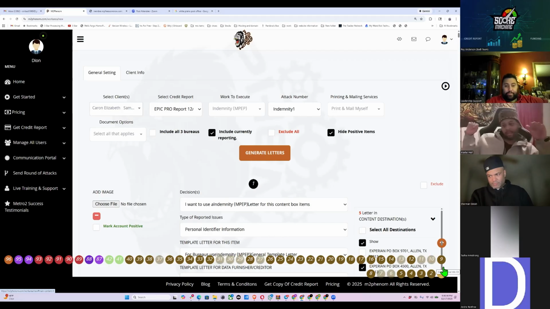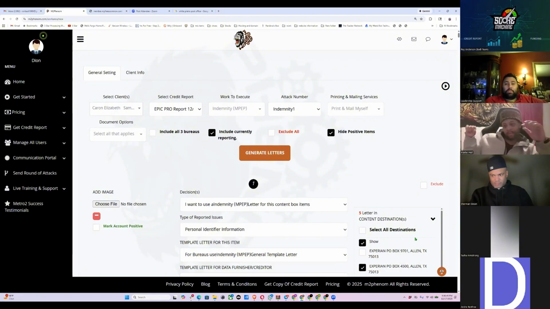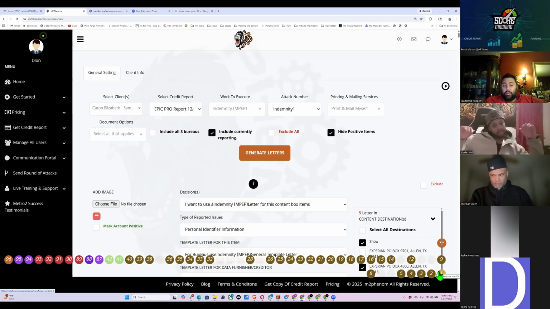All right. Every single circle is a negative item. Every single circle down here is something negative that needs to be removed. So, when everybody was asking me, do I remove just one collection or can I remove them all? If I were to run the letter the way that I just did now, every single negative item would be disputed. Does that answer the questions for everybody that has been asking me?